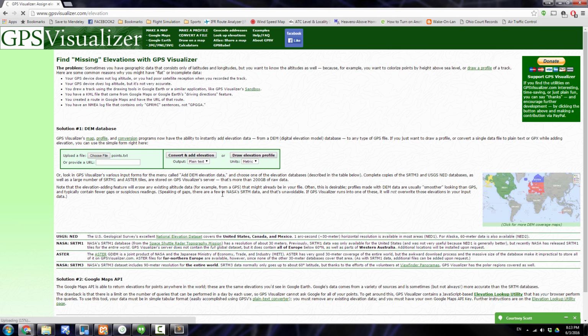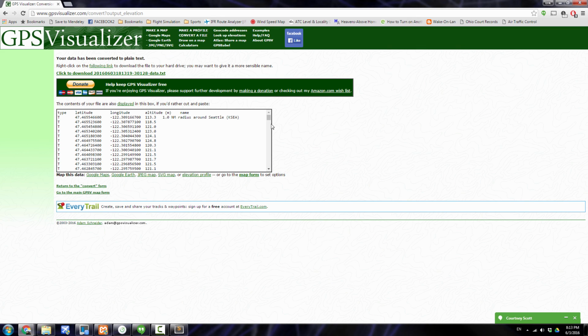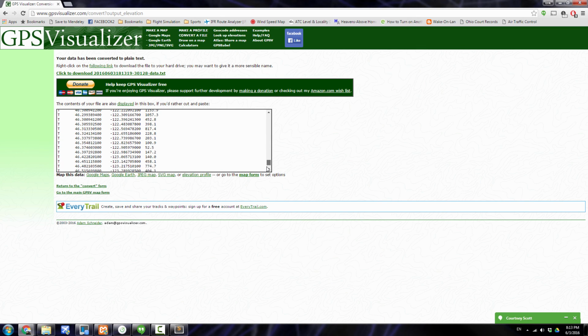Convert and add elevation. And this will take maybe 10 seconds or so. It's actually pretty quick. Maybe a bit longer, maybe 20 seconds. And it's just going to go ahead and get elevation data for all of those points. Okay, there we go. Make sure it's got everything in there.